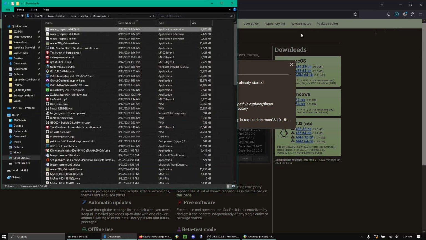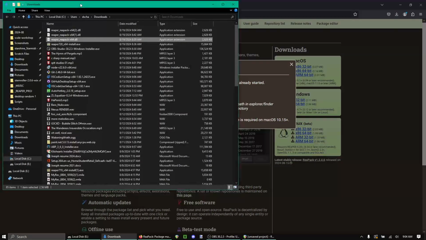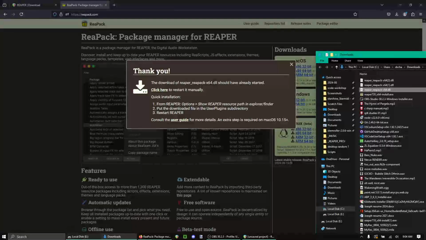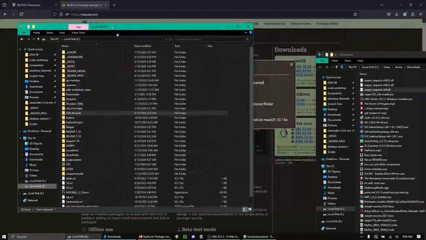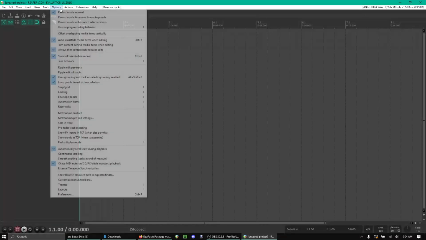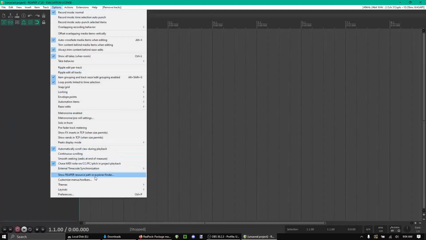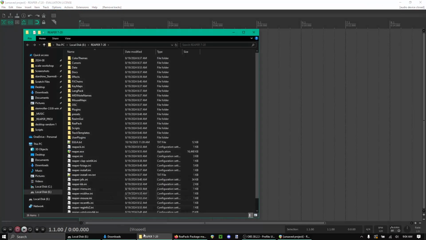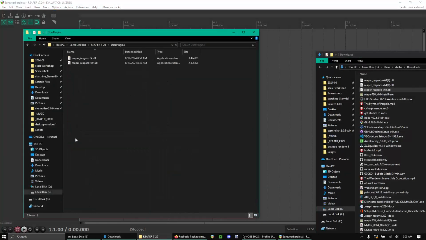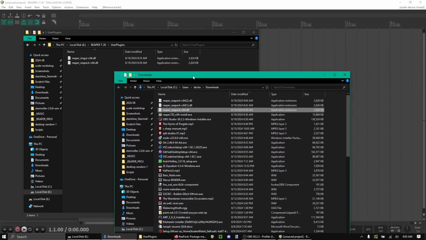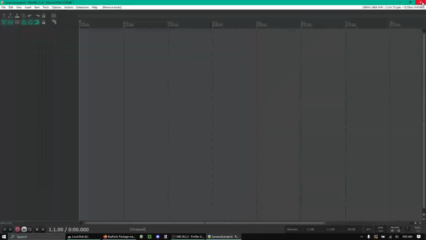As you can see, we've got reapack x64.dll for Windows, or for your platform of choice. And then you're going to go into REAPER Options and Show REAPER Resource Path in Explorer/Finder. Then open the User Plugins folder, and go ahead and take that DLL you just downloaded and put it into that folder. And then, once that's done, go ahead and restart REAPER.